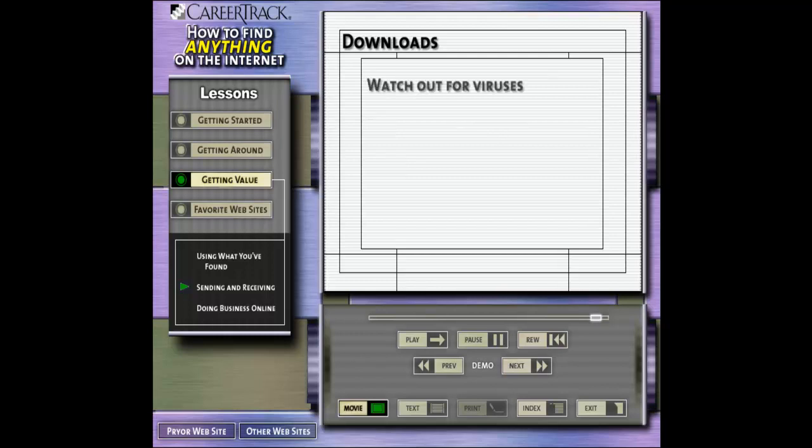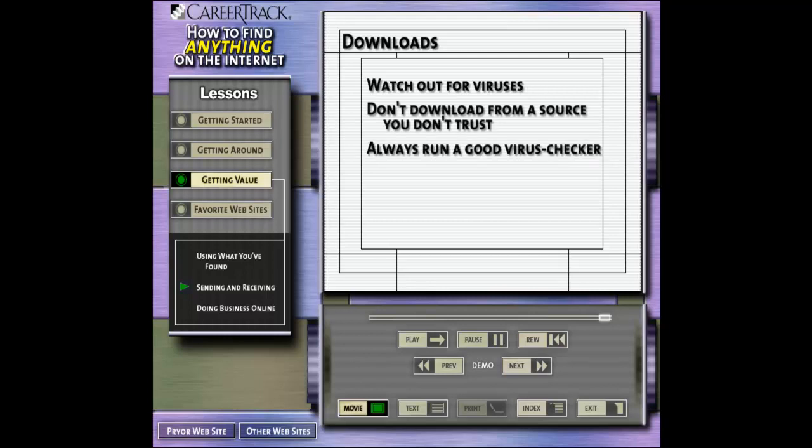One of the things you have to watch out for when you download files from the Internet is viruses. Don't download a file from a source you don't trust, and always run a good virus-checking program on your computer.